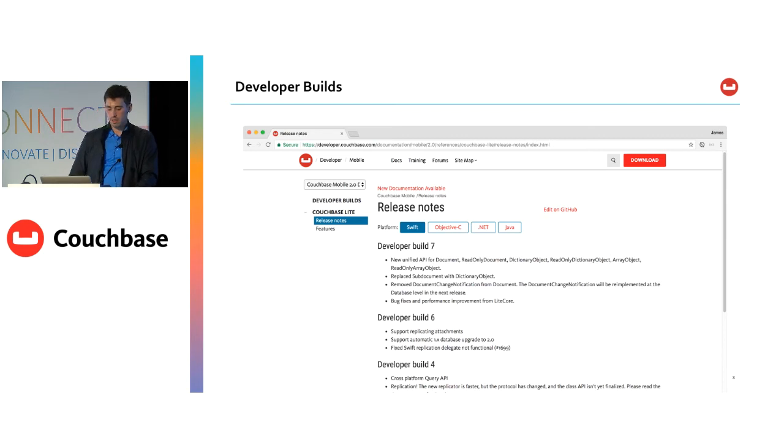We see that the key image has a value, and that's a dictionary with an underscore CBL type. That's how Couchbase Lite knows that this is an image, an attachment. And there's also a digest. That's how Couchbase Lite can tell if the attachment has changed, and the content type.